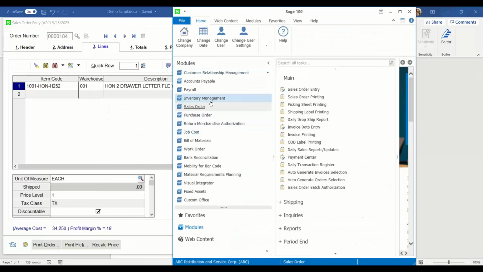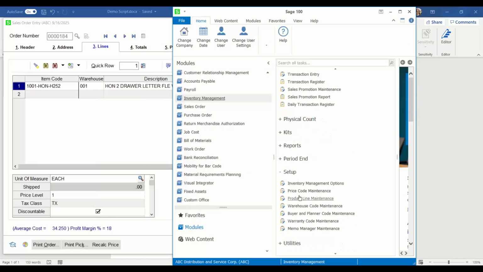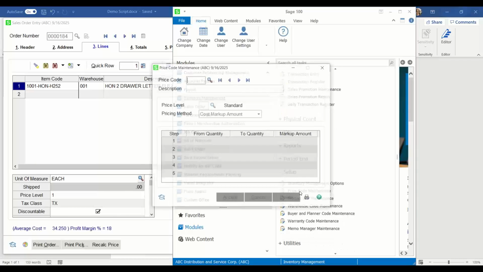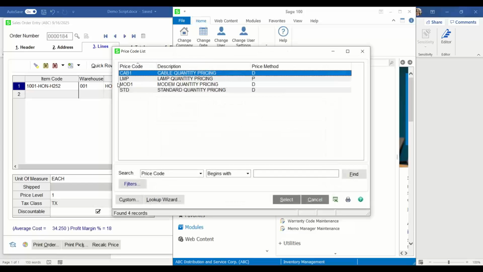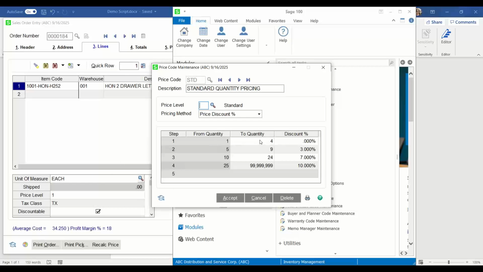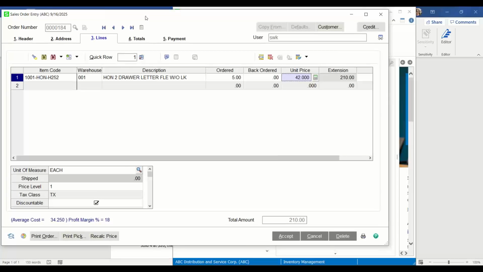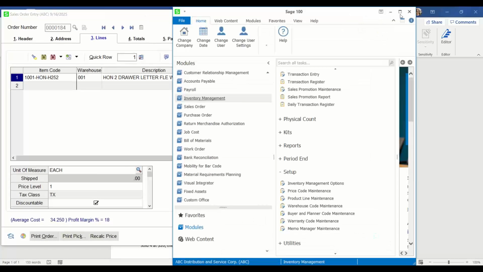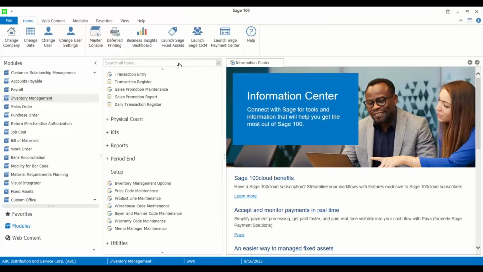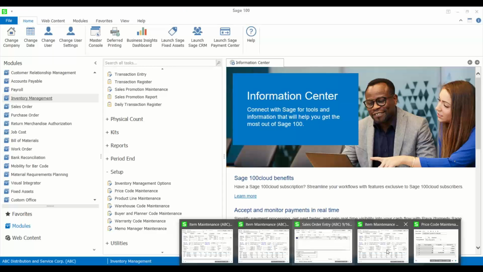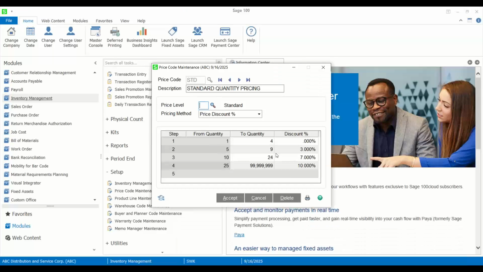So if I go back to inventory and I go to price code maintenance, I can look at that standard price code. So I can say, okay, this is standard quantity pricing. I'm ordering how many? 5 on my order. Let me make this bigger again. So I'm ordering 5 on my order. So let's go back to price code maintenance. 5 to 9 would be a 3% discount. So this is a price discount on the standard price.